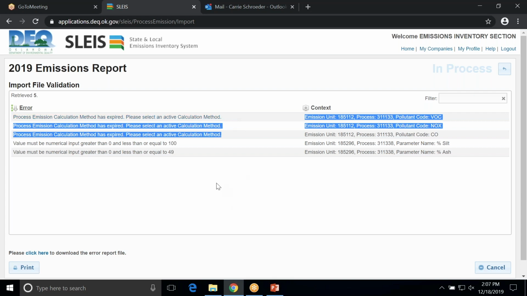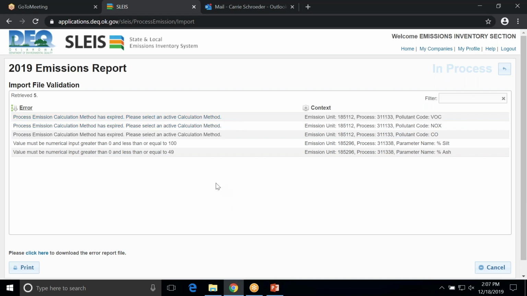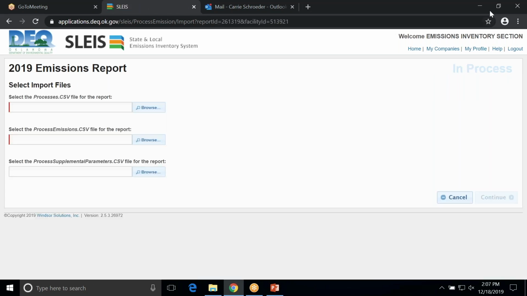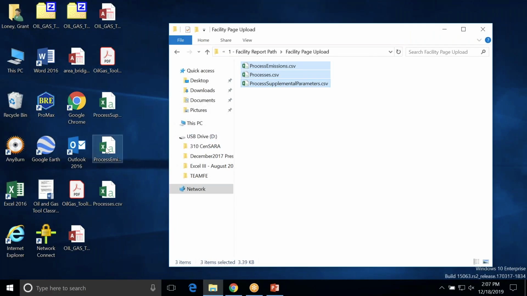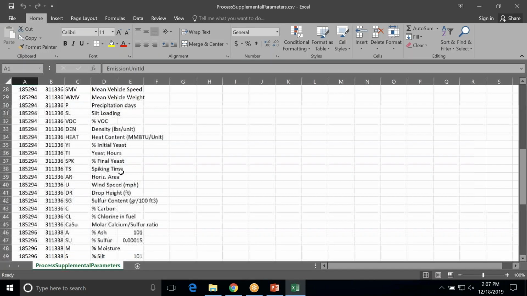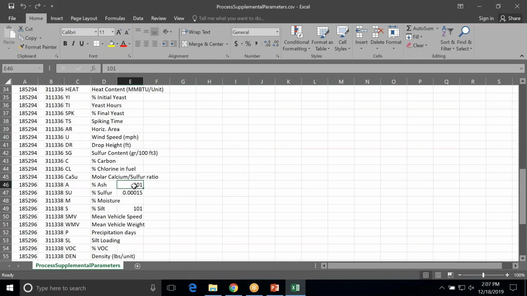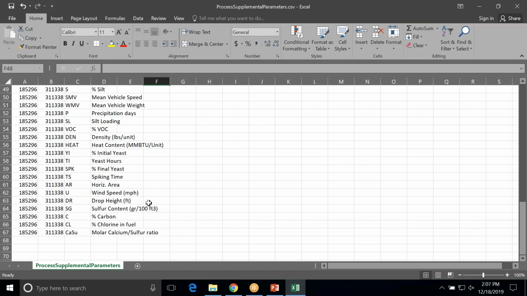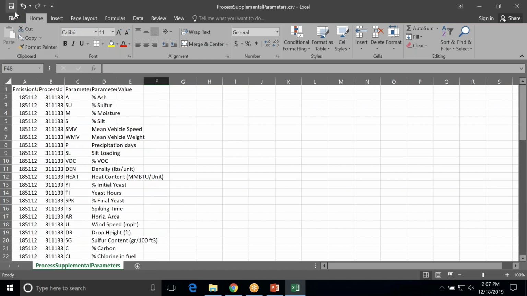Okay, so I have 2 options. I could either go to the templates, or I could go to the application interface, but we're using templates today, so let's go do that. If I go to the process supplemental parameters, which I intentionally did, I would just scroll down and say, yeah, of course it is. I didn't want those to begin with. Everything else is good.